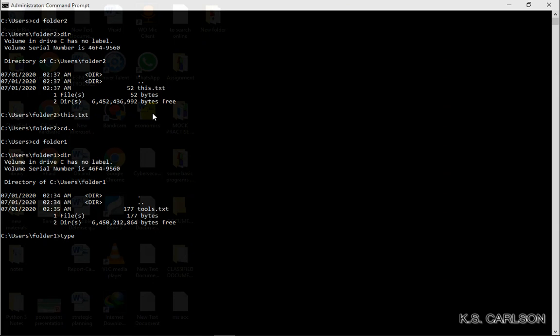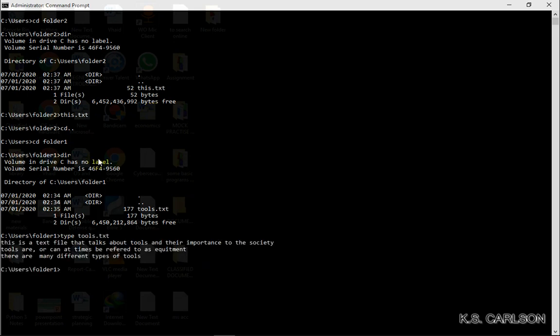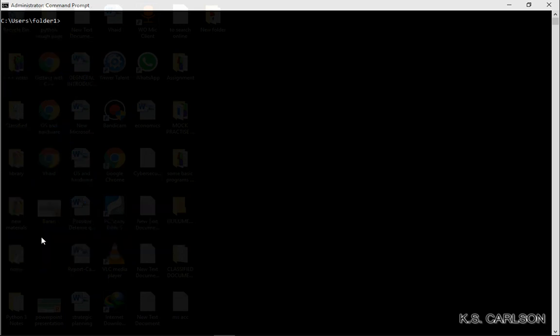the Notepad application. But if you want to open this text file directly from the command line, you need to write the keyword type, then you write the name of the text file, tools, space first, tools.txt, enter. Now you can see the text file which we typed previously is now showing in the command line interface. Okay, that's pretty cool.